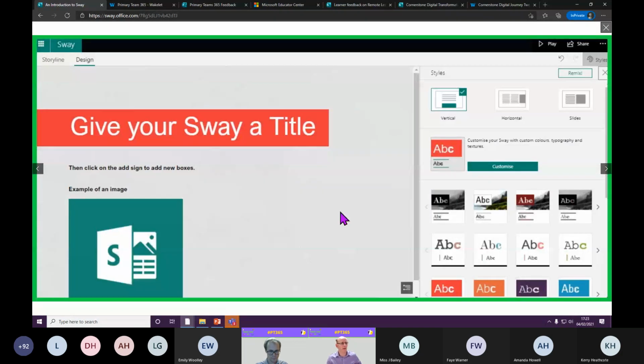And you do that, I'm going to make this one larger, by clicking on design, and it comes up with this box here. So as I said, this Sway is being played vertically, but I could change it to horizontally. I could change it to slide so it plays like a PowerPoint. If I wanted to, I can customize, so I can change the colors and the fonts and the backgrounds to exactly what I want, or I could select from these pre-arranged styles here. If I do something and I go, I'm still not happy with that, I can click on Remix and it will just suggest things for me.